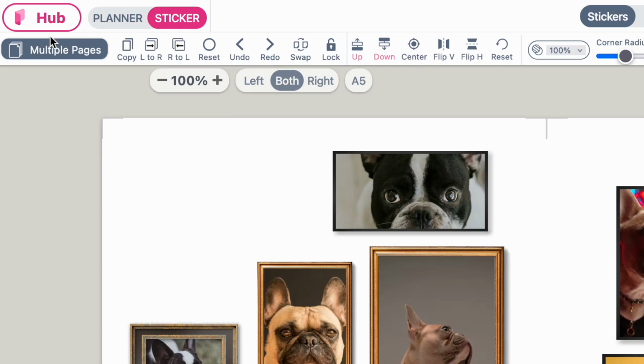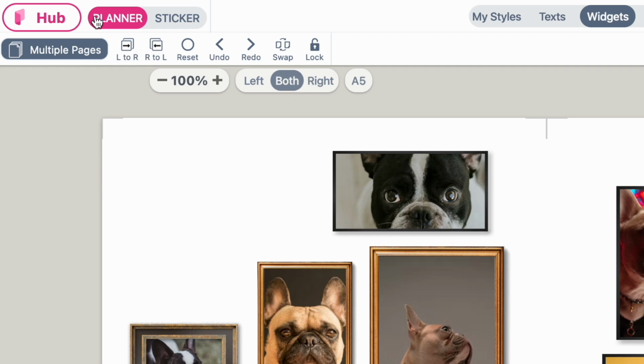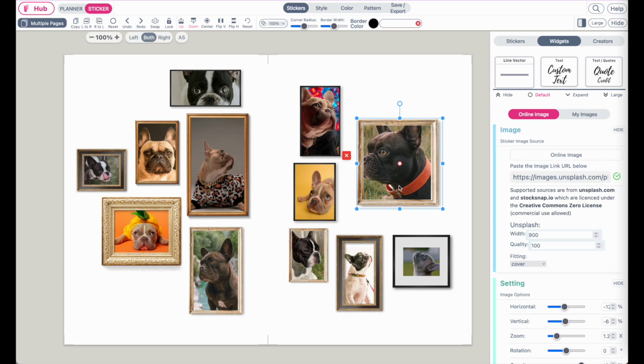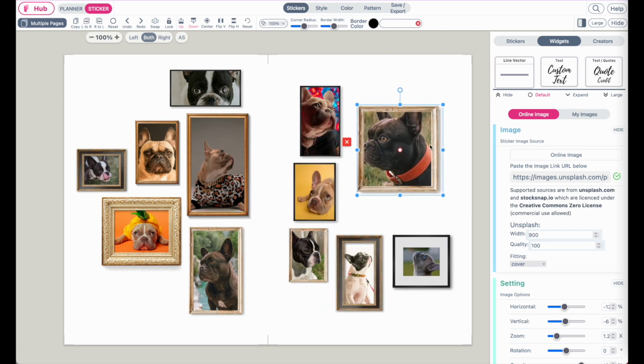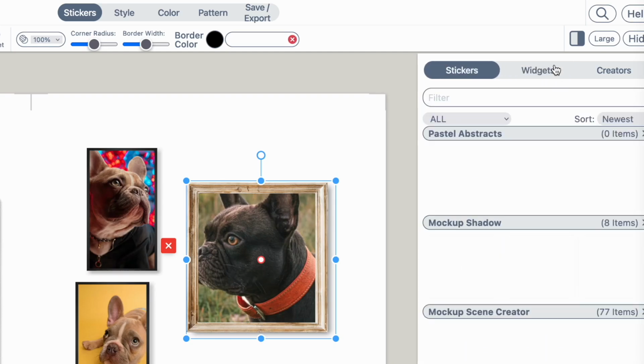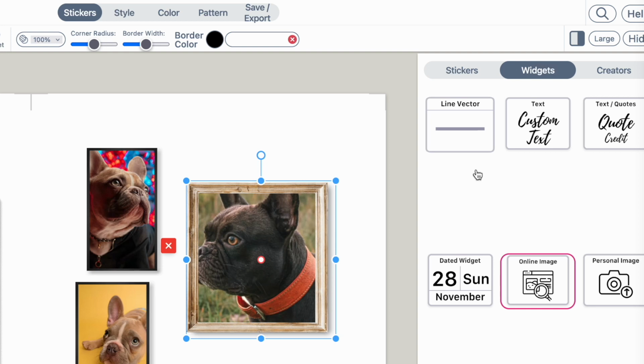So up here on the left side you see we have a planner mode and a sticker mode. The sticker mode is just for adding stickers or widgets which can be moved around on the template. So to add a frame to your images, go to sticker mode, and then you want to open up the widget tab, and then you want to add an online image or a personal image.